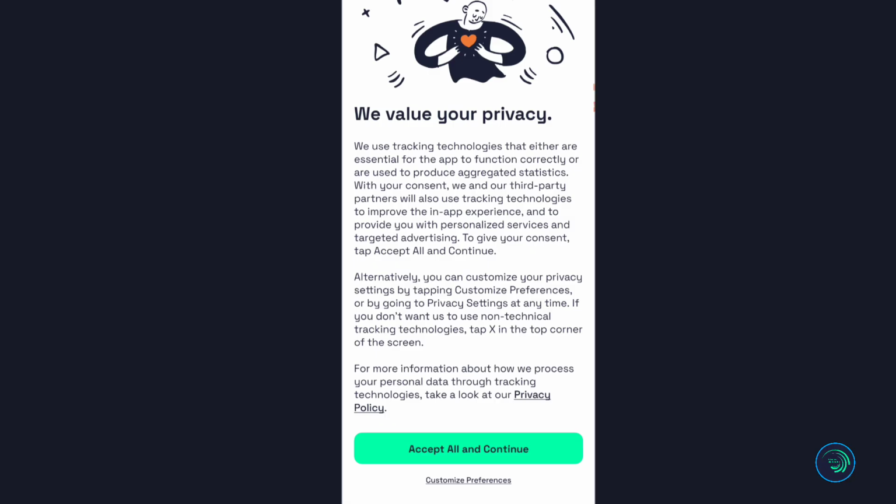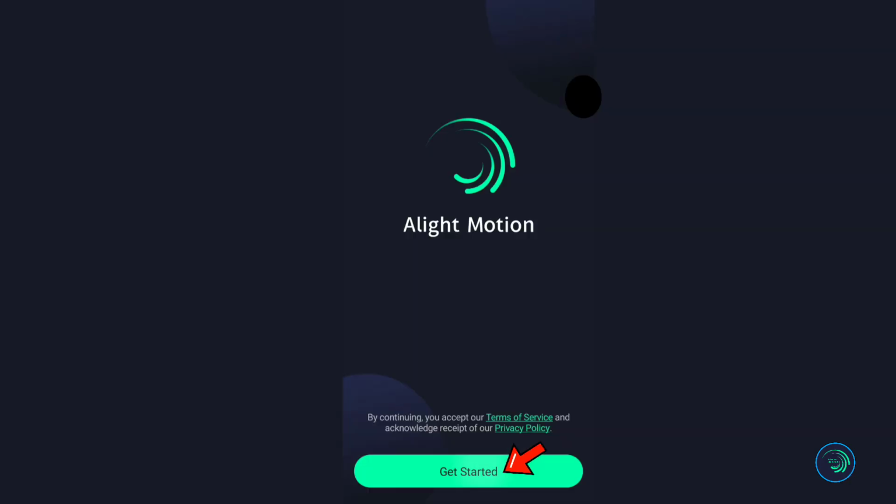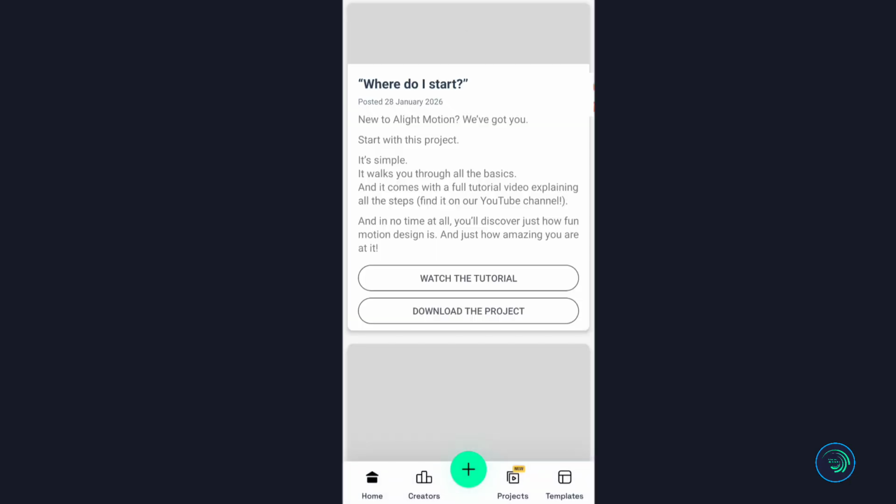This means that the Alight Motion app now works fine. Click on accept all and continue. Then get started. Now you can use the Alight Motion app without any issue.